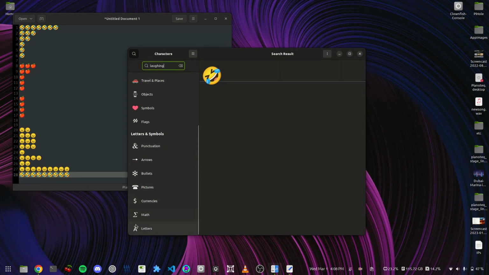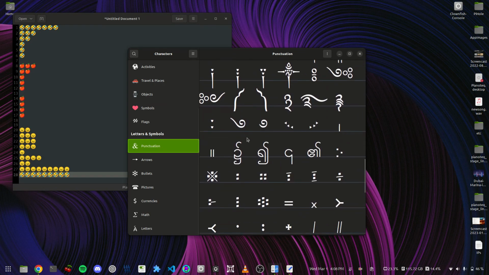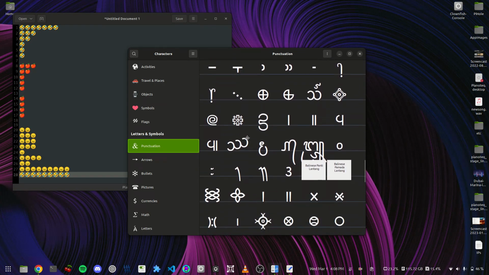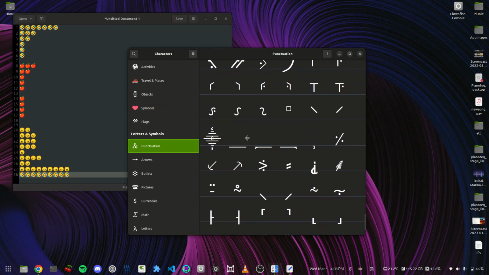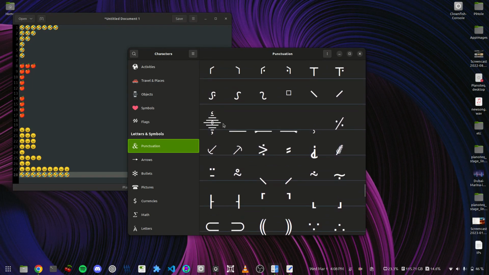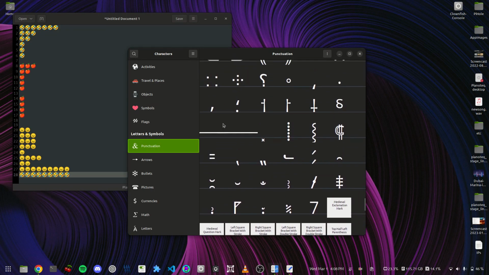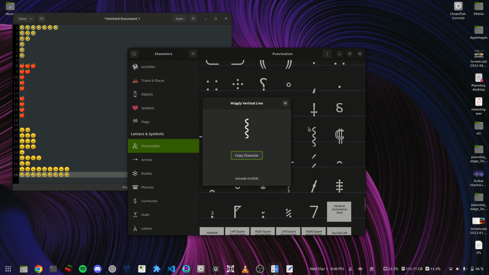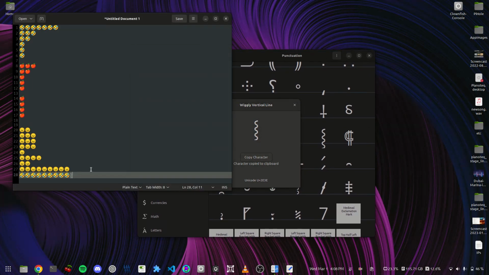Something that I also like a little bit about this is it has letters and symbols in here. So in punctuation, we do have some of the weird characters that I personally never use ever. There's a lot in here that I barely use. We even have this random wiggly vertical line. It's literally called wiggly vertical line. We can copy this character and paste it in here. Now we have a bunch of wiggly vertical lines.